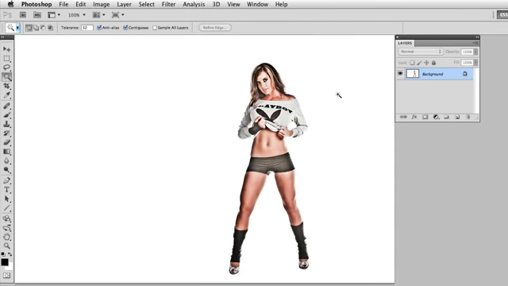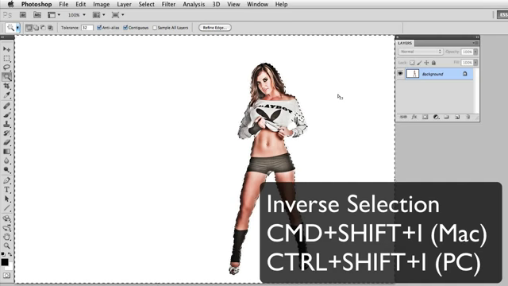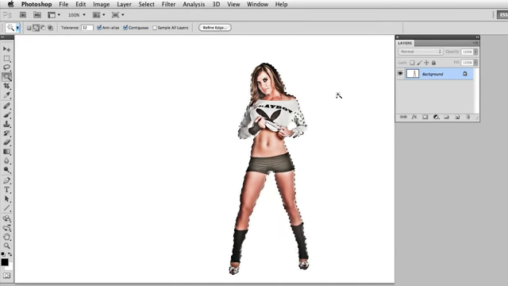So I'll use the magic wand to grab the background, and then I do Command-Shift-I, which would be Control-Shift-I on a PC, to actually select the model by doing an inverse, and I'll clean this up by using the quick selection tool. So I'm just going to clean up her arm by painting, and then I've got a little spot to knock out here around her elbow, and that selection looks like it'll work pretty well.